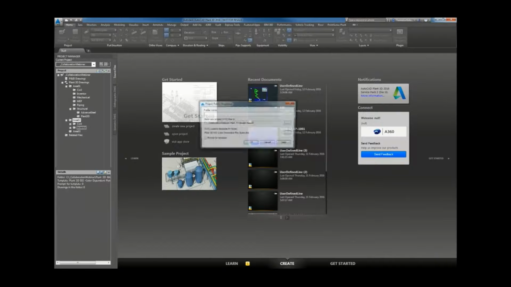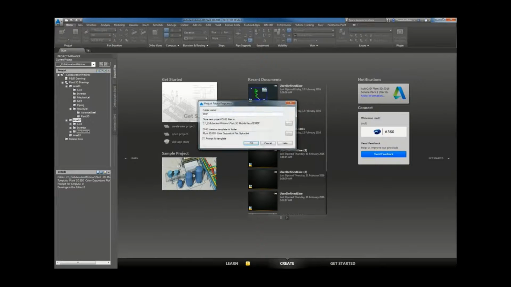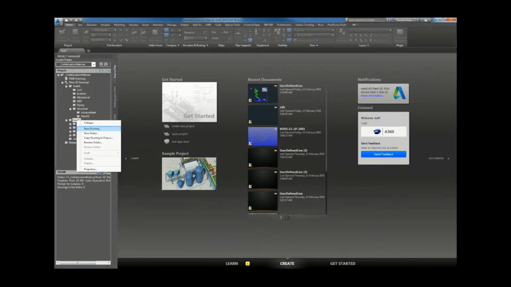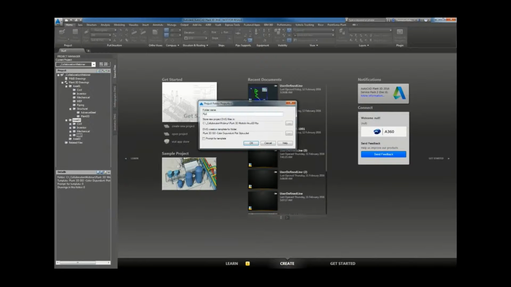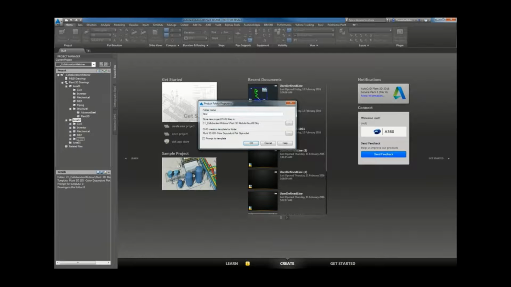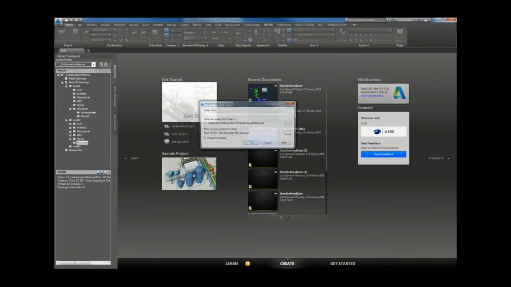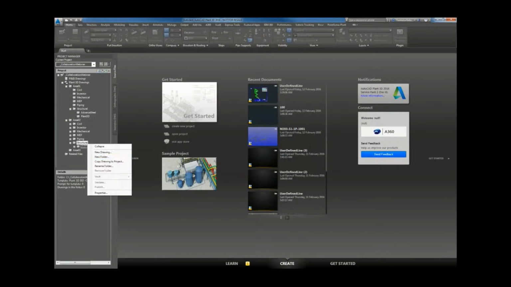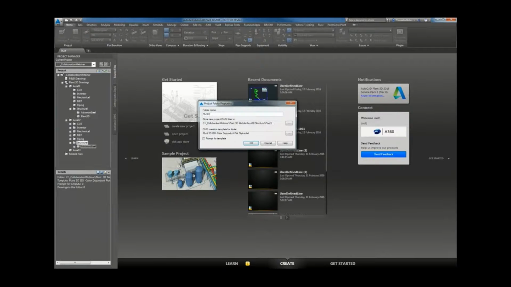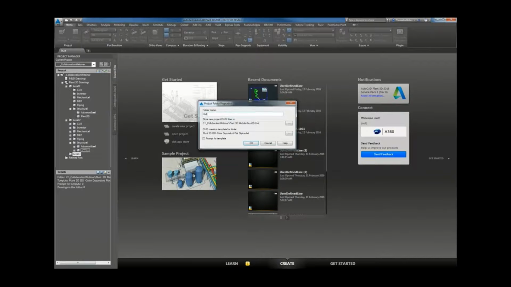Inventor, mechanical, MEP, piping, structural, and then subfolders underneath the structural of Advanced Steel and Plant 3D. And then lastly, we'll just do the same for civil.